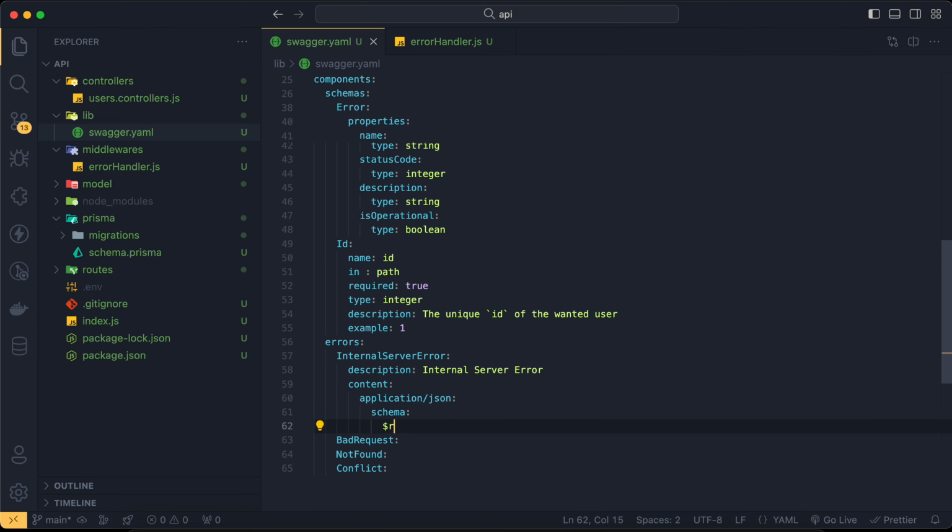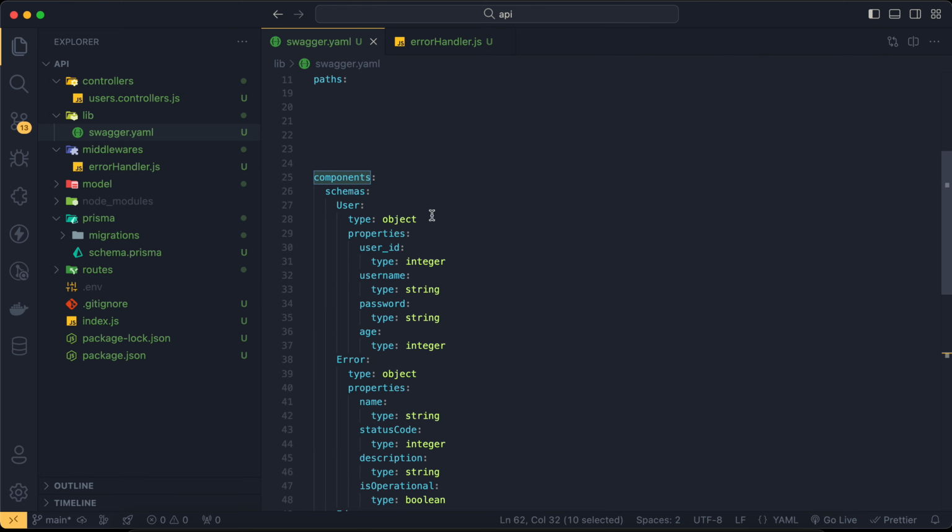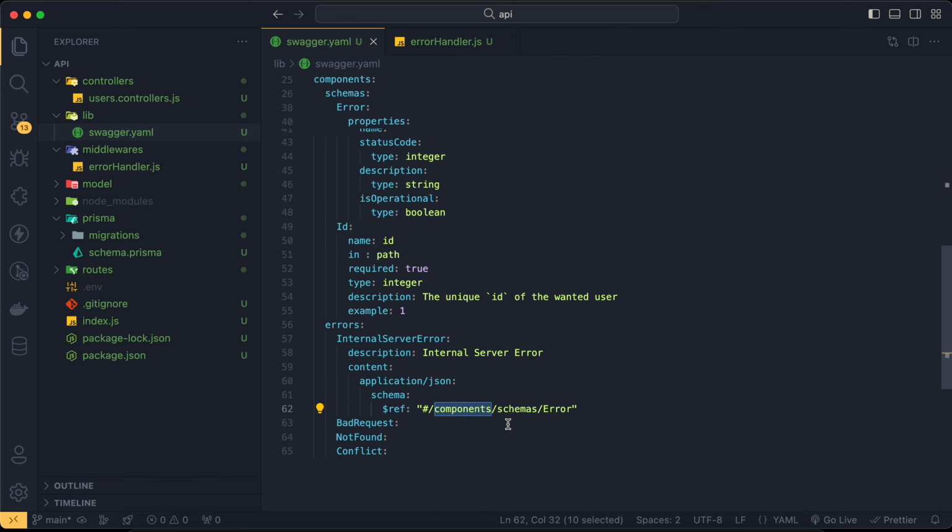This is how we reference stuff inside Swagger. So we use this dollar sign, and this is an operator here, and then we open this double quotes, and we use this sign here, and so what we're basically telling Swagger is that we're referencing the schema somewhere else. So inside the components, which is this section here, Swagger should look for a schema section and then error.